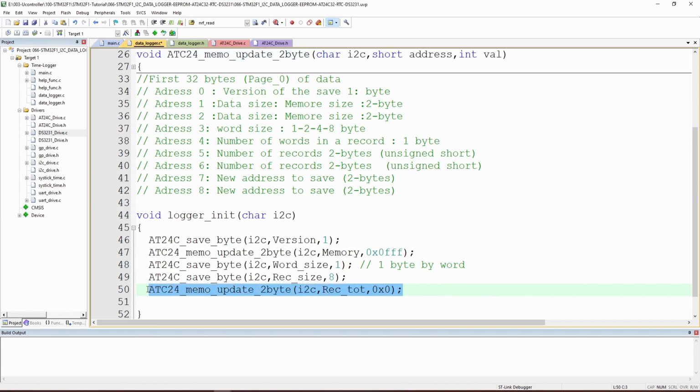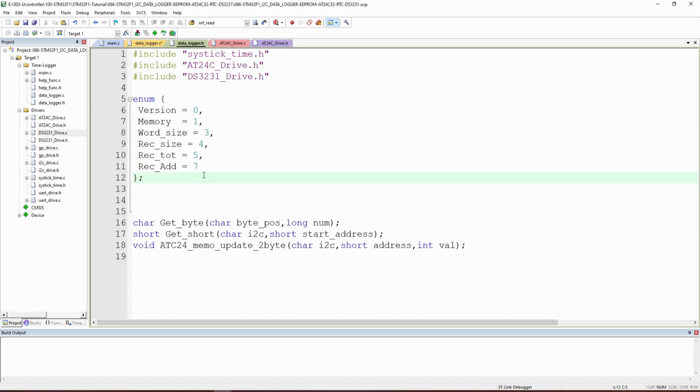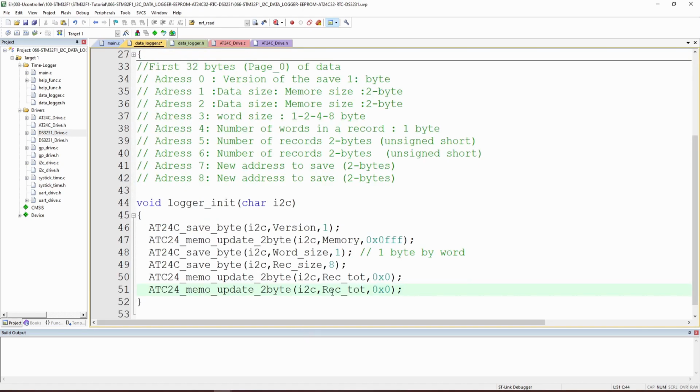We can update this one again, and we put here not rec total, but this one will be 7 and rec address. This is the record address, and the first one that we are going to use starts from page 1, which is 32, or hexadecimal 20.